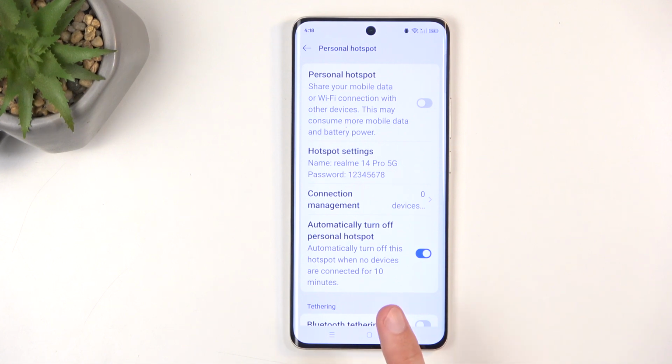Which, with that also being said, if you encounter your hotspot turning off while you're still using it, maybe you just opened up some kind of article and took more than 10 minutes to read it, and in that time your hotspot might have turned off just because technically it wasn't being used. So in those scenarios you might want to maybe disable this option altogether.